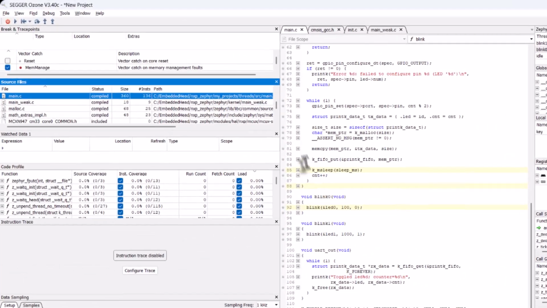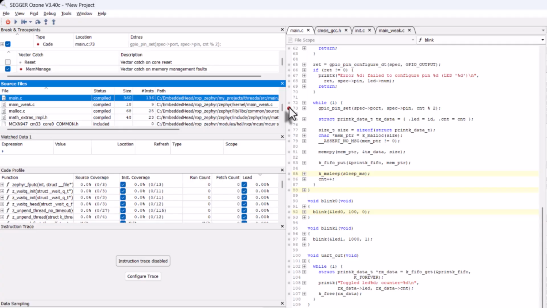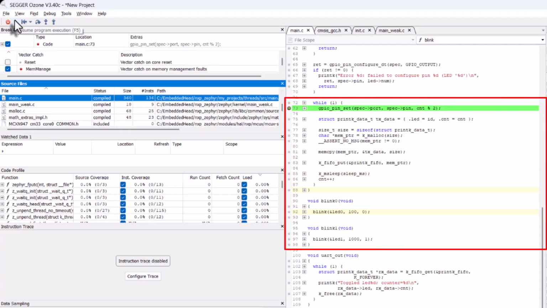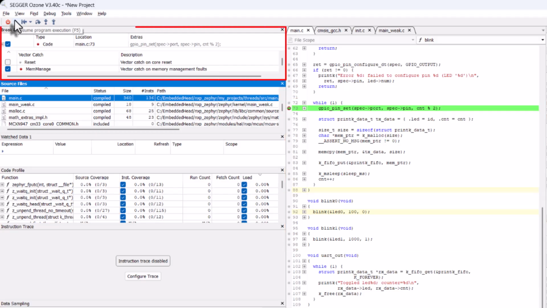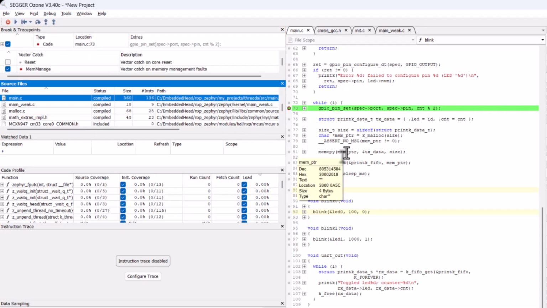You can set breakpoints to control code execution, for example in the function that controls the blinking of the LEDs for threads blink0 and blink1 in this example. All code, data, and trace breakpoints can be seen in the break and trace point window. Hover over variables to see their current value, their type, size, and other important information.